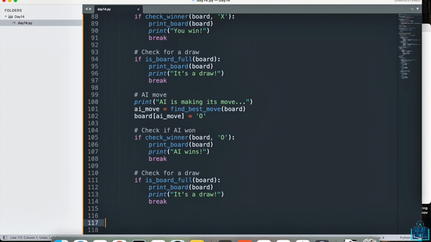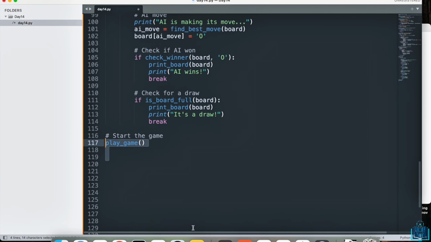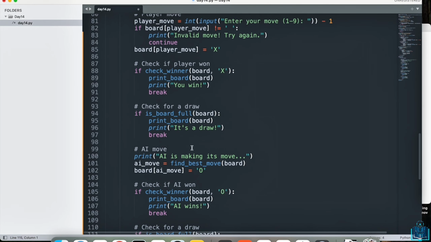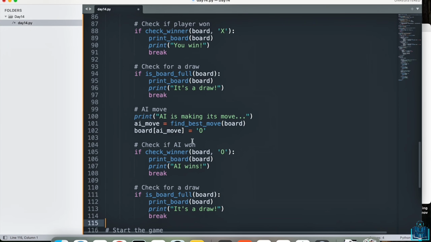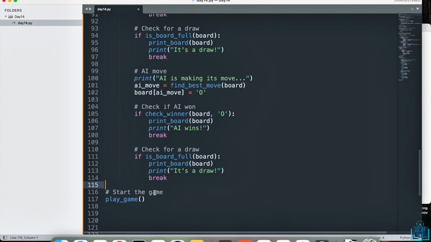And that's the entire game loop. So let's go and start the game. To start the game, I'll say play game, call that function, and that's about it. So after the player moves, in this particular case, the AI calculates the best possible move by calling the find best move function here and places its move on 0. Let's start and see how well the AI can play this game.